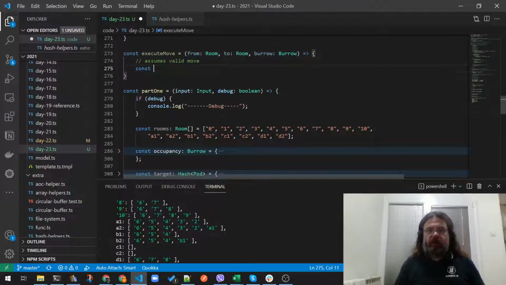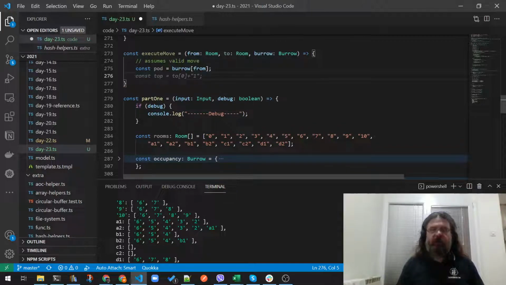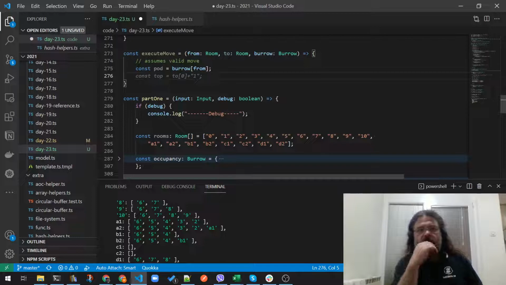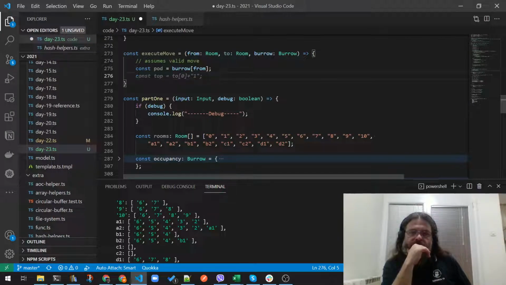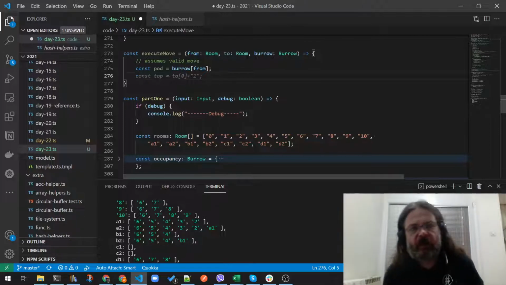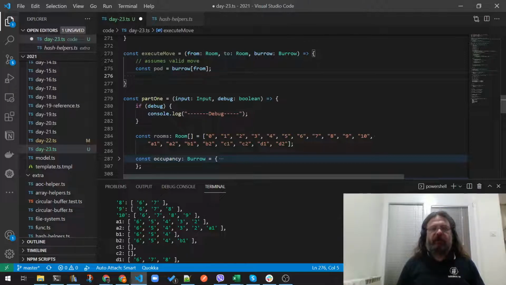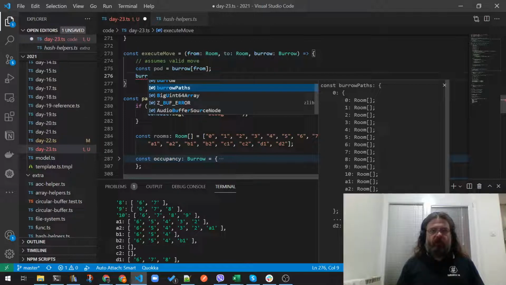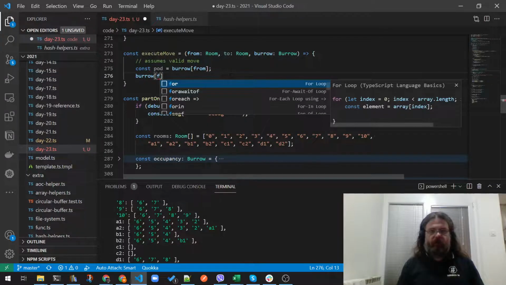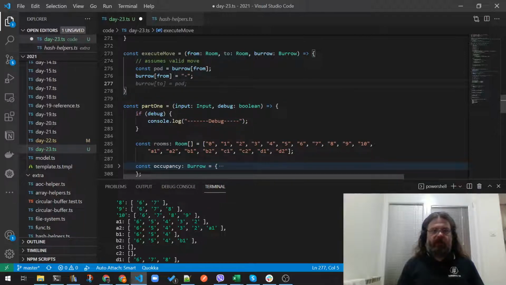so we need to get the pod. The pod is burrow of from. We need to set the from. So how long is the path? Let's ignore the price right now. We can get the price, but let's just see if we can move it, and the moving itself is trivial. Basically, burrow of from should become empty, and burrow of to should become pod.